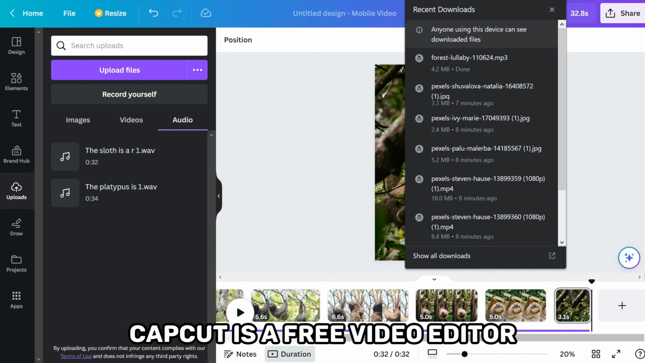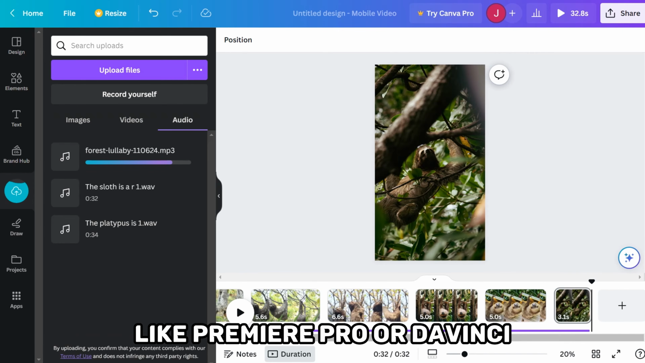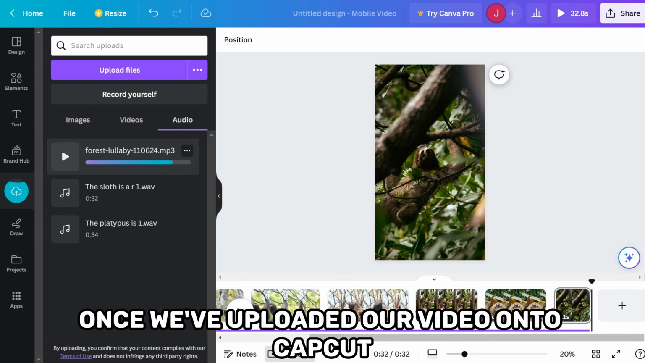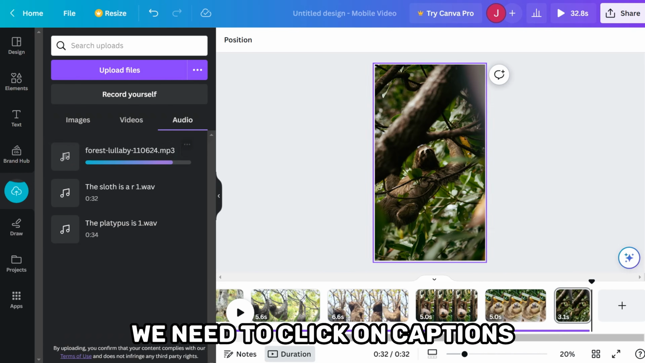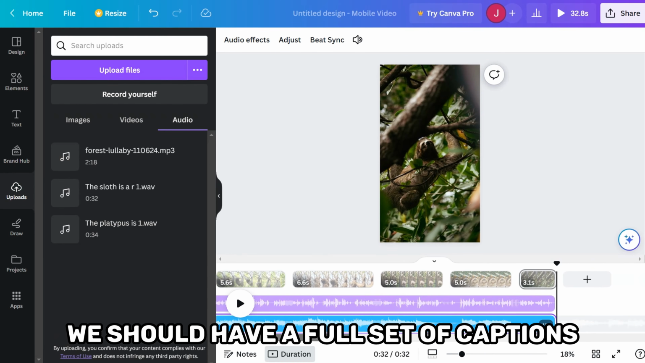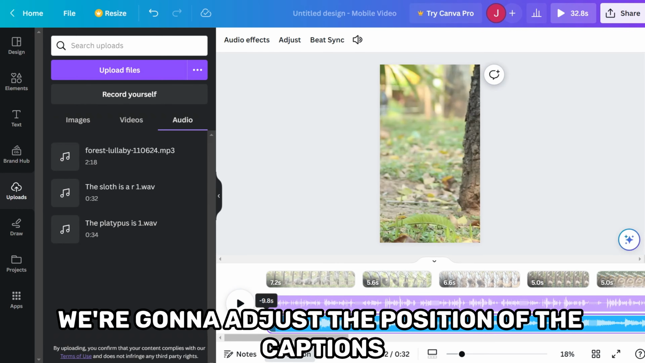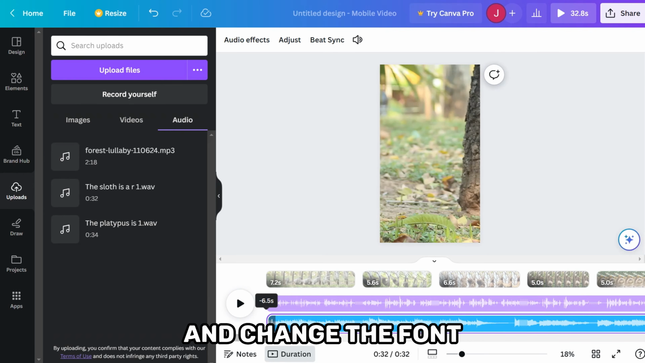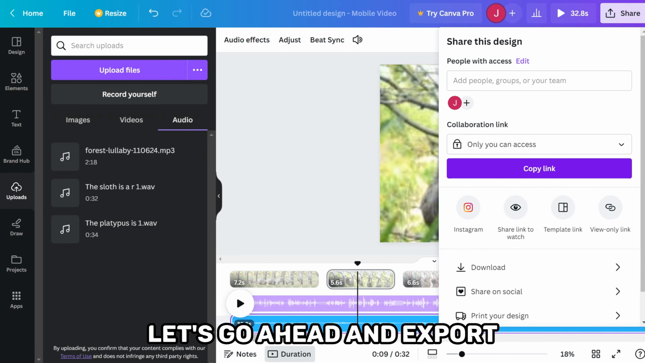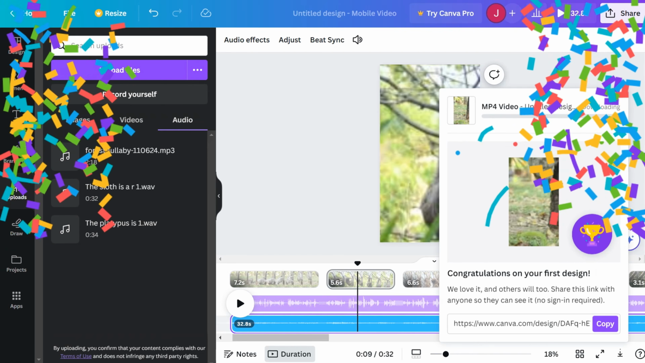Once again, CapCut is a free video editor, but you can use any other application you like, Premiere Pro or DaVinci. Once we've uploaded our video onto CapCut, we need to click on captions and then auto captions. And within a minute, we should have a full set of captions. Now before we finish up, we're going to adjust the position of the captions, change the color, and change the font. Let's go ahead and export, change the resolution to 1080p, and we're good to go. Okay, now let's see the final product.